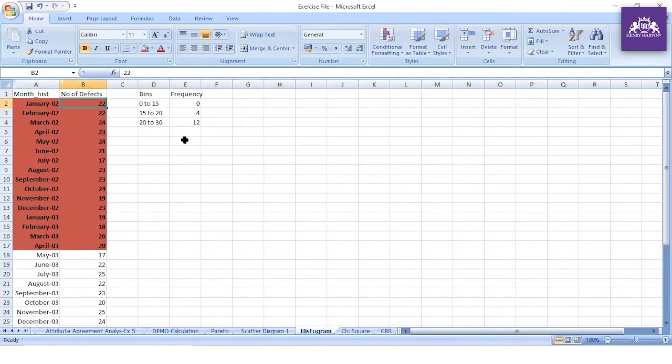On 12 occasions we get defects between 20 to 30. So let's focus on this example. If I ask you, between 20 to 30, how many defects do we get? This is what we concluded here. We get 12 defects between 20 to 30. So it is not focusing on the month. Month is just to give a reference value that this data is for these many months or weekly data, but the focus is on the bins. All right, any questions anybody has?